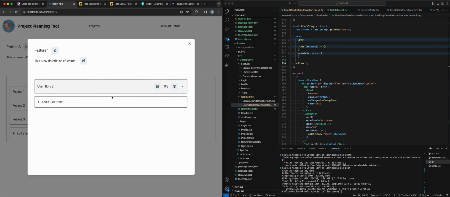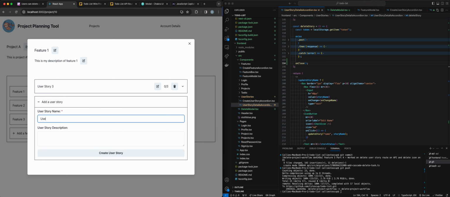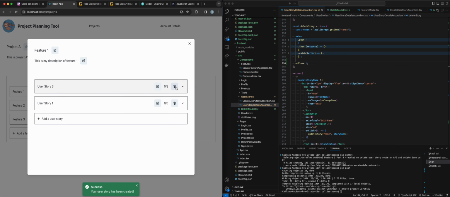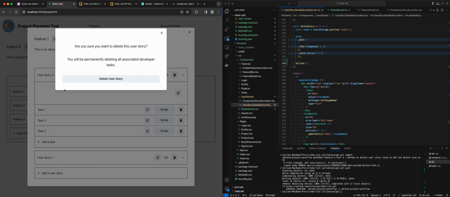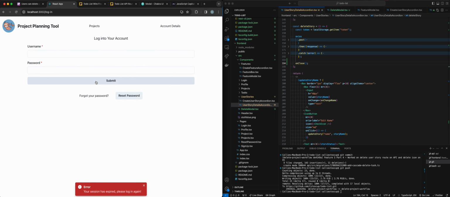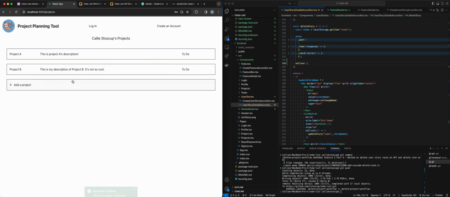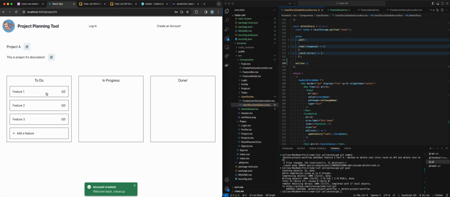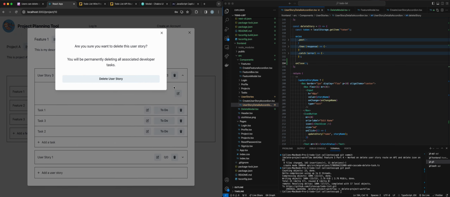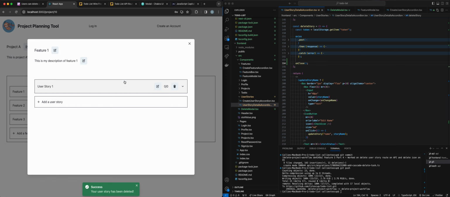Okay, now let's try. I'm going to add another one. I'm going to press delete. It opens up a modal saying, are you sure you want to delete this? I say yes, delete the user story. And my session expired. Of course it did. Okay, let's add this back in. All right, so I'm going to say delete user story. Perfect. That looks great.